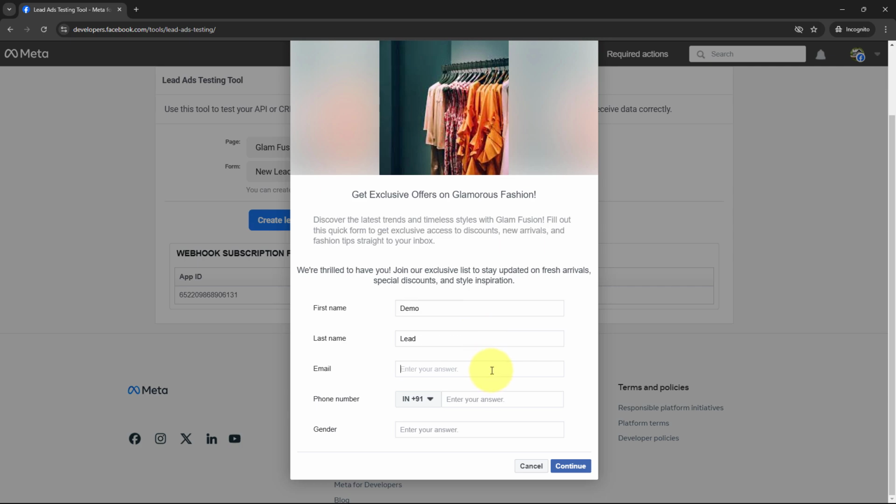For the email over here, I'm going to write it as demolead@pabblytudes.com. And for the phone number over here, I'm going to write in a dummy mobile number. Okay. And for the gender over here, I'm going to select it as male. I'm going to select this gender, okay?